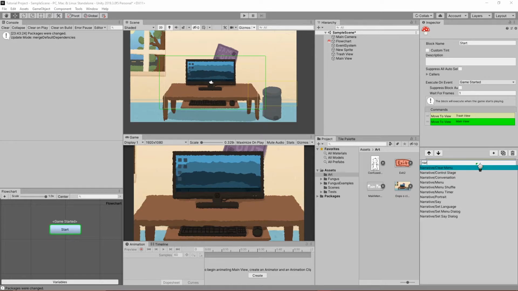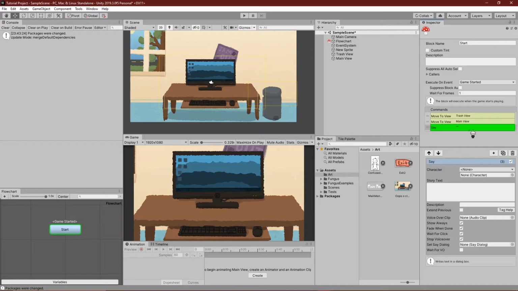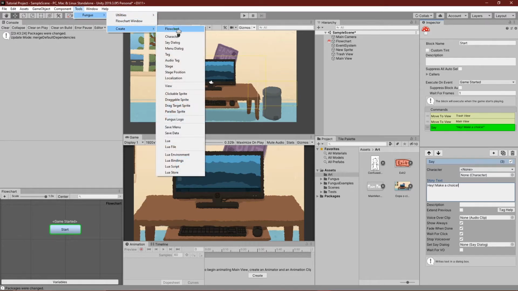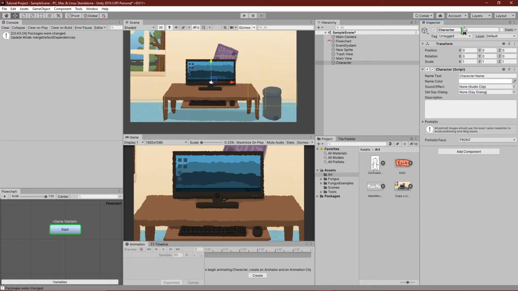So I'm going to type in narrative, and right here, the narrative say. And this is what you use to make a character say something. So I'm going to make it say, hey, make a choice. And as you'll notice right here, we don't actually have a character set. A character is another thing we can make if we go to Tools, Fungus, Create, and Character. So now we have a character.